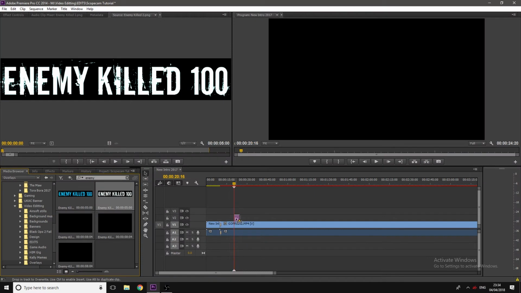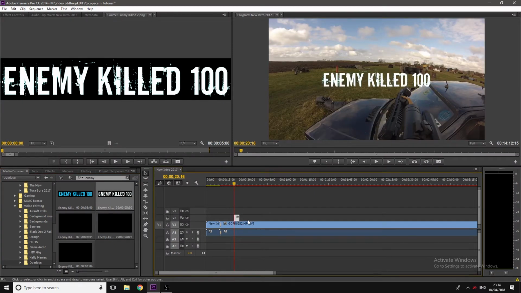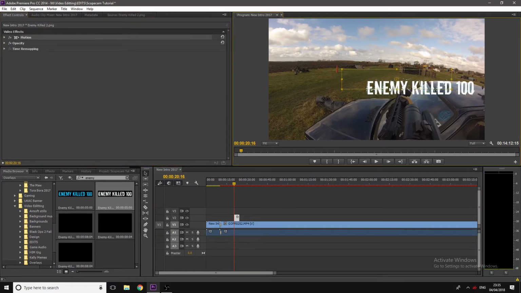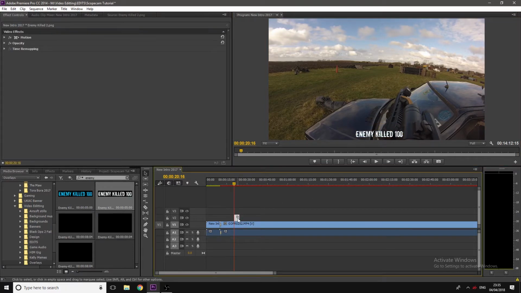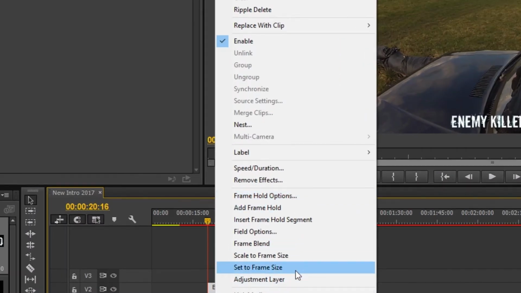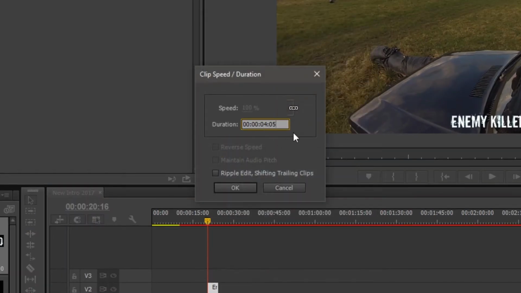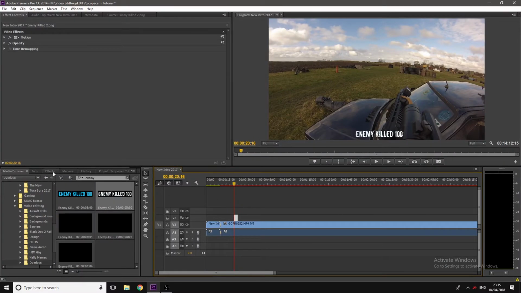Then at the point I know I've got a kill, I drag it onto the timeline at that point. If you click effect controls, click motion, you're able to drag it around. I always put it at the bottom and make it a little bit smaller. Hold shift when you click on the sides, otherwise it makes it go a bit weird. Then I have it to the size I want, drag it down to the bottom, and then if you right click, you go to speed duration, change the duration. I change it to about 2.5 seconds, and then it shortens it down.